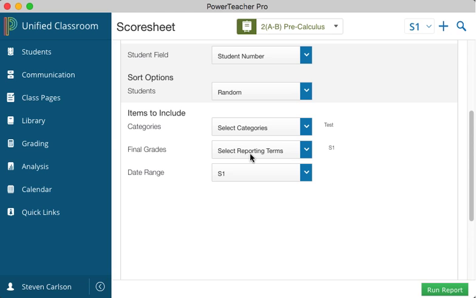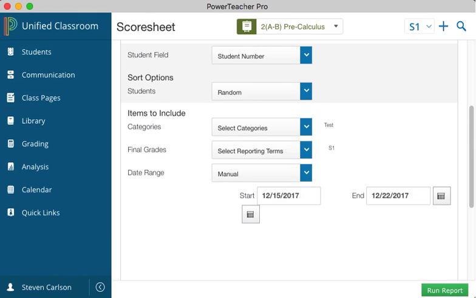As you want results for only the Chapter 4 and Chapter 5 tests, open the Date Range menu and select Manual. Enter the date range when the two tests were administered. As only the Chapter 4 and Chapter 5 tests were offered during this time, they are the only results that will appear on the report.